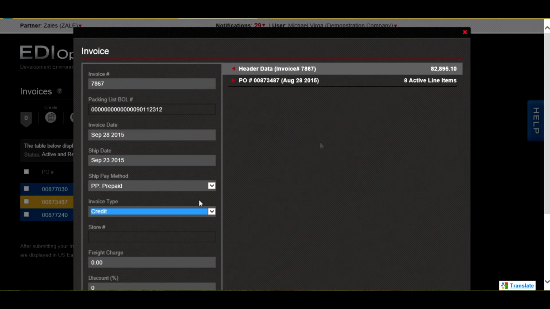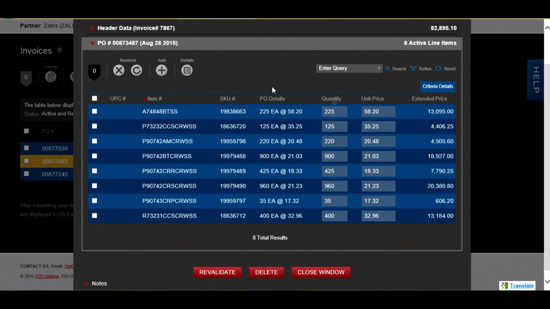Once we're happy with our header data, we can then take a look at the item information. Now again, once we make it to this screen, we are looking for item information for this PO, applying to the invoice that we have selected. And the main thing that people do on this page really is double check the unit prices, make sure that they're okay and that the extended price is what you expect it to be. Once you're done and everything looks to be good, you can revalidate the invoice.